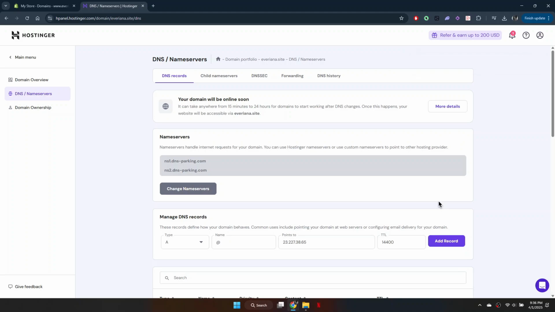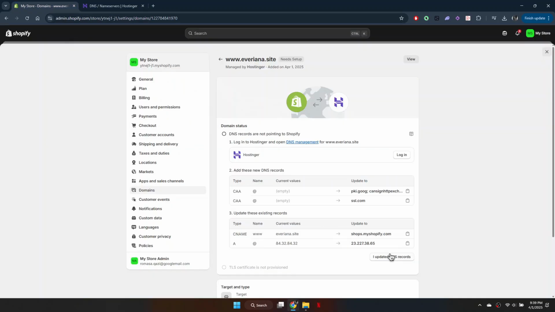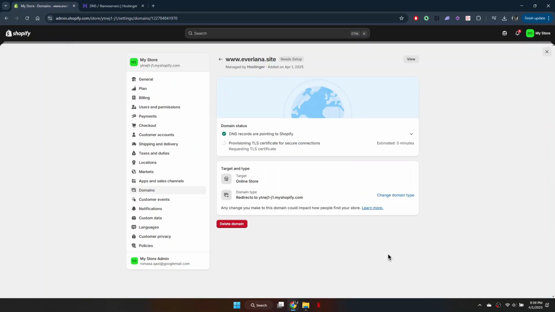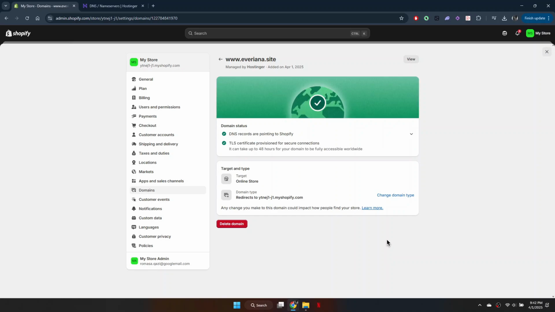After adding the records, return to Shopify and click Verify Connection. If everything is correct, Shopify will recognize your domain. Finally, set the newly added domain as your primary domain. So that's basically how you can connect a hosting a domain to Shopify.